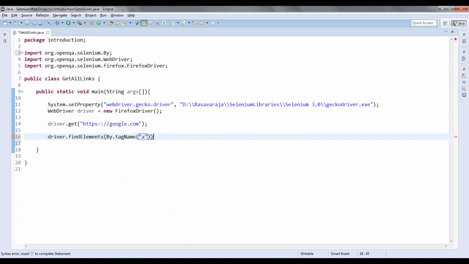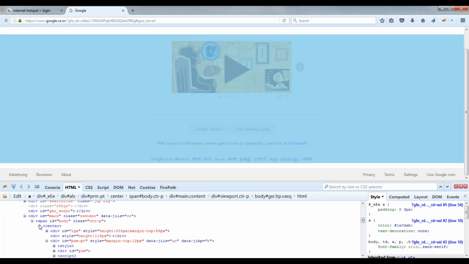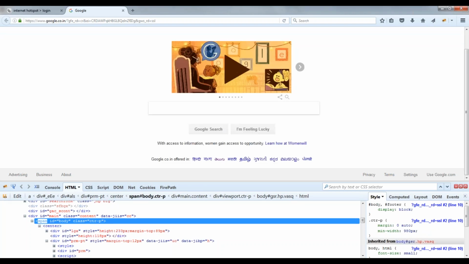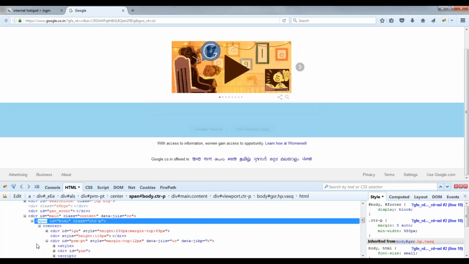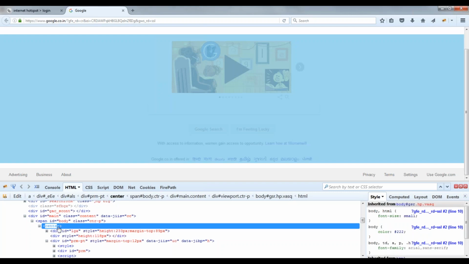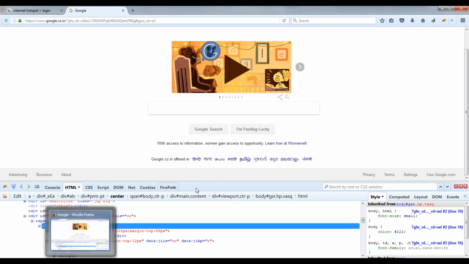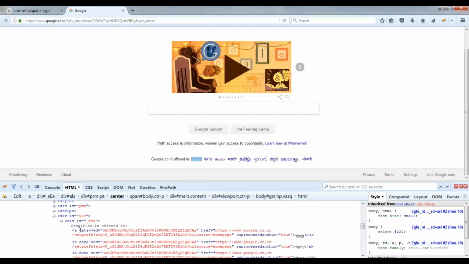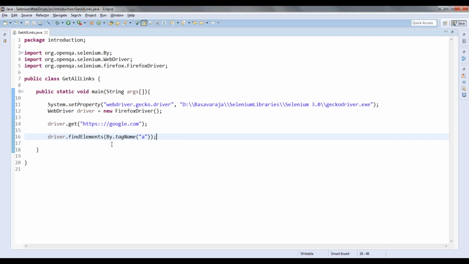It is A. If it is div or span, then you need to give span. If it is center, then you need to give center. These are the HTML tags, right? So we have to provide those values, and it will return all the elements in that particular page with tag name A.